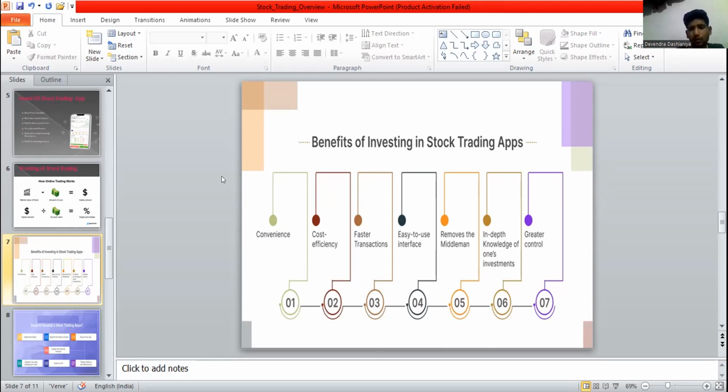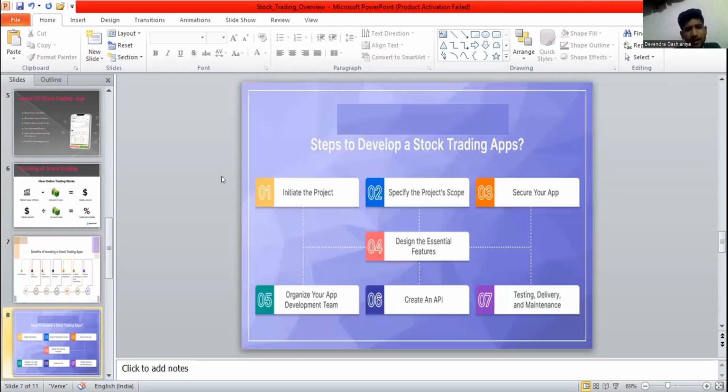These systems provide greater control, which means the user is in control. These systems can be used anywhere, and that's all. Moving on to the next slide.